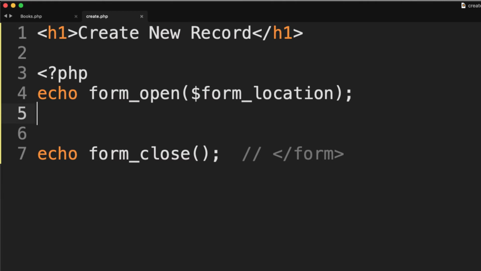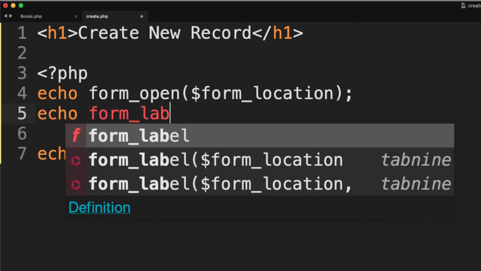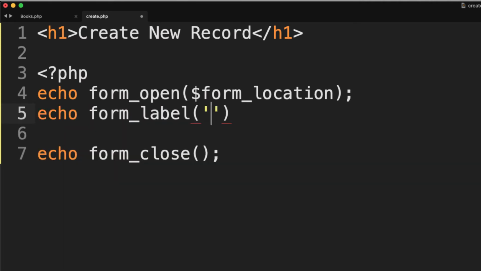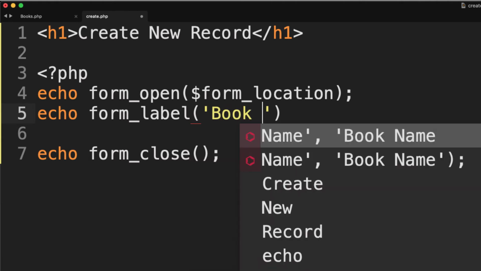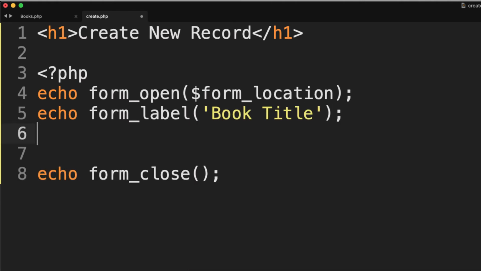Now, join in with the fun, and together we're going to make this form in record time. Let's start off with the title of our book. I'm going to say echo form label, and I'm going to have a label that says book title. Okay, let's go on to the next line.